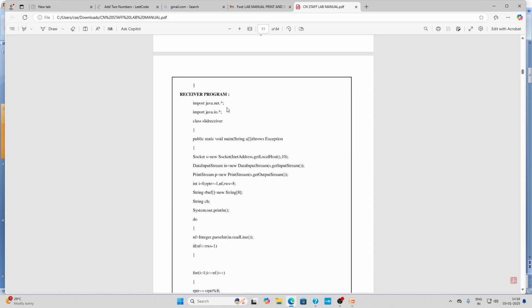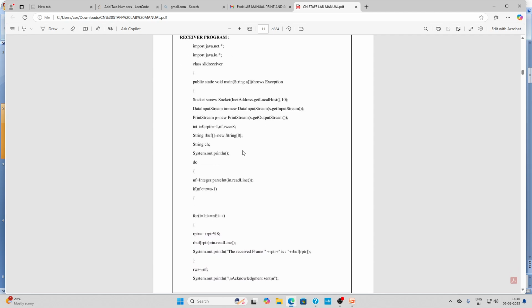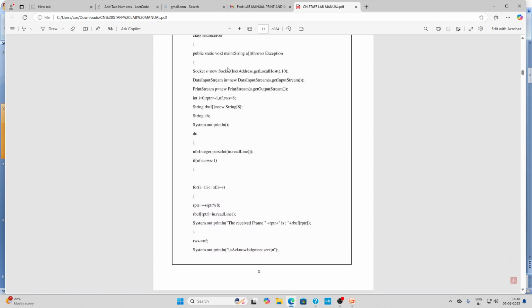This class represents the receiver in the sliding window protocol. After that, public static void main, the main method. This main method starts the program execution, and it throws an exception in case of networking or IO errors. Next, we have to establish the socket connection.